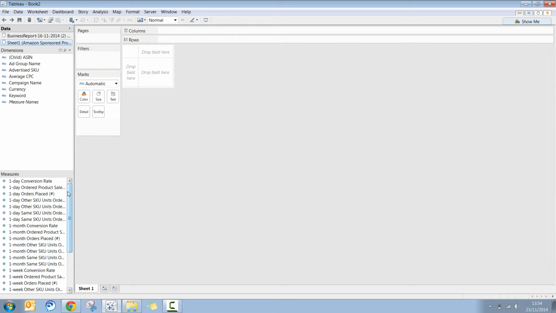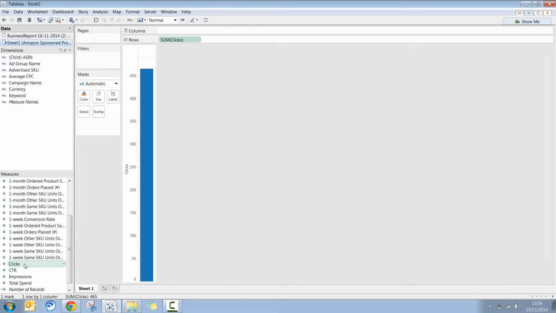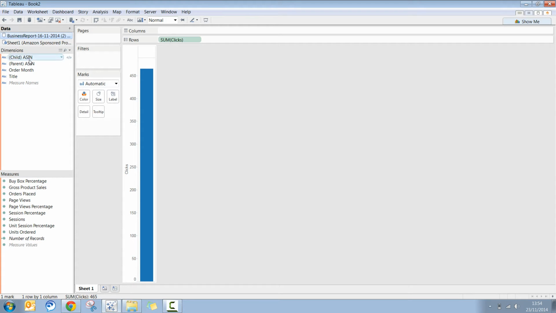My first question is, in terms of this most recent sponsored products campaign, how many total clicks were generated in that campaign? So double click on clicks and Tableau automatically aggregates the data, and I see that 465 clicks were achieved on the campaign. Great. Now, how does that look in terms of the different ASINs I was advertising?